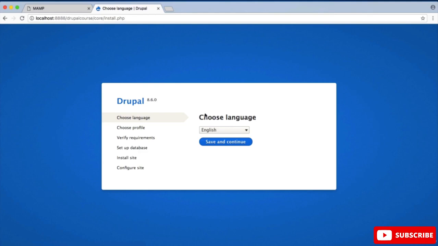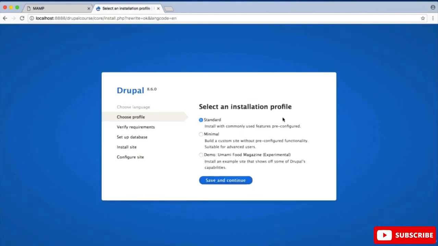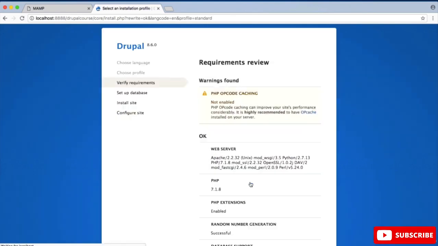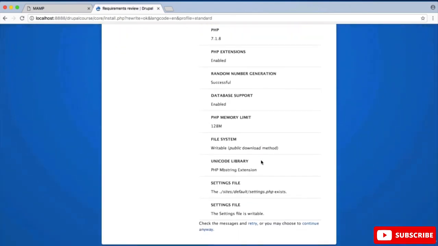So just choose your language. I'm going to select English and then click on save and continue. And then just tick this standard button which is already selected, and then click on save and continue. And then just scroll down and click on continue anyway.